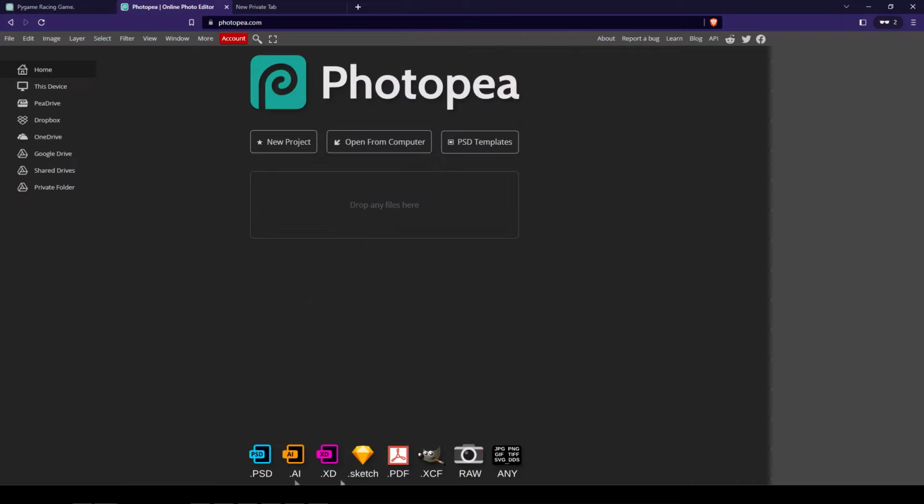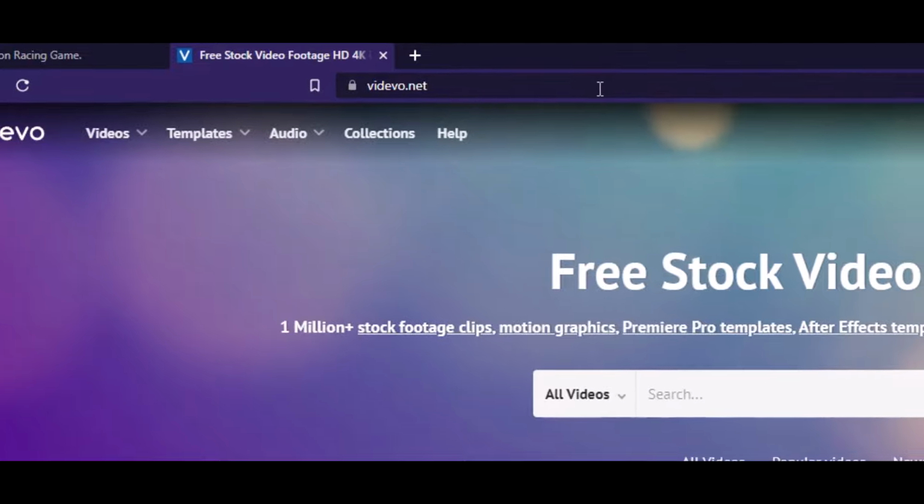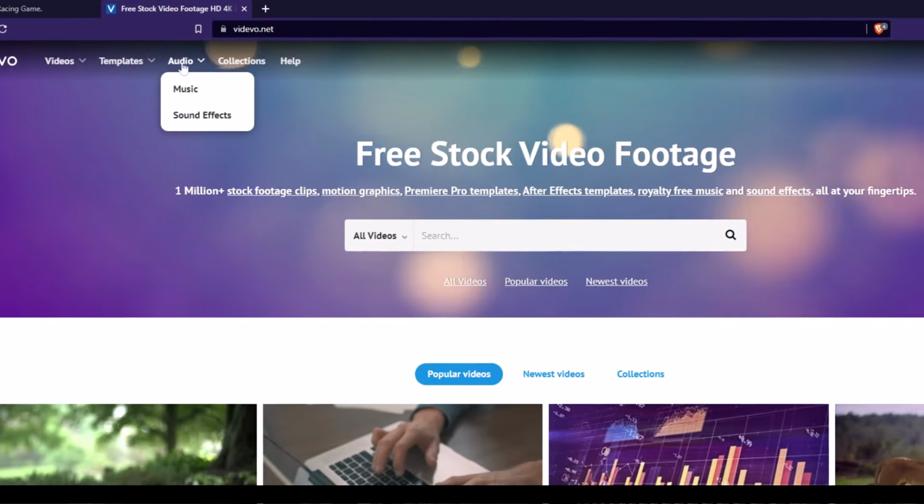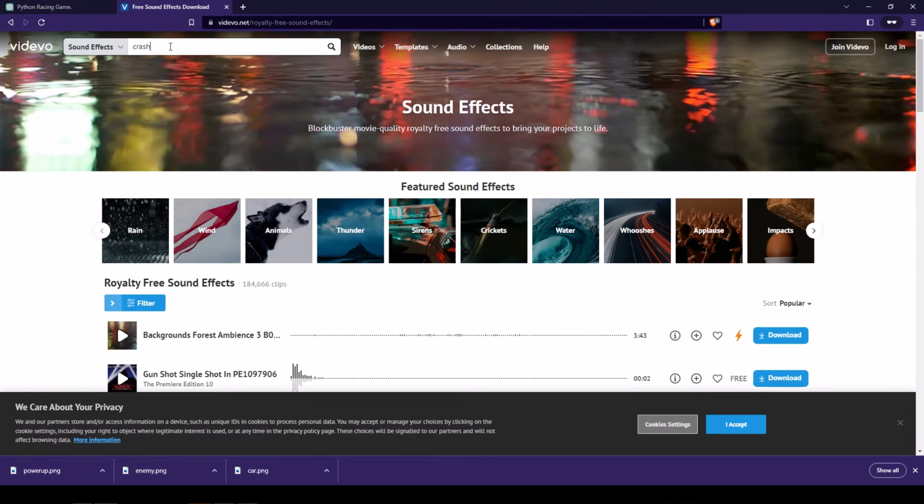Now let's get some sounds. We need sounds for when we collide with the obstacle and when we pick up power-ups. We will also download background music for our game. I will show you how to implement that in the code. Let's go to videvo.net. Click on Audio, Sound Effects, and do a search for Crash.